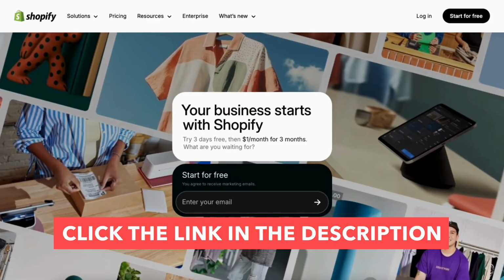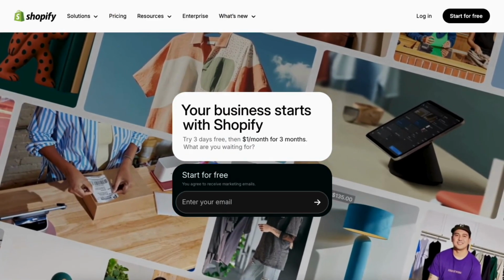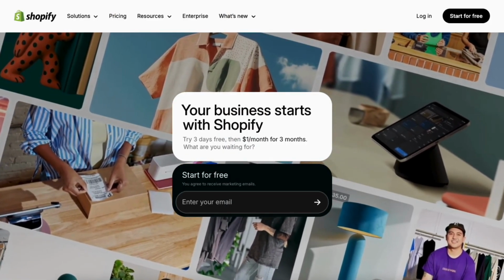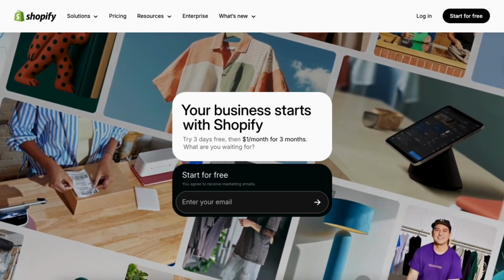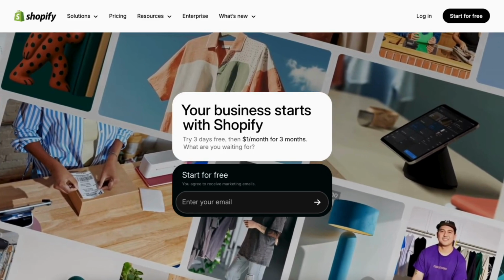Once you click the link, you'll land on the Shopify free trial page. Shopify will first ask you to enter your email address. Go ahead and type in the email you want to use for your Shopify account. Then click the arrow icon to continue.